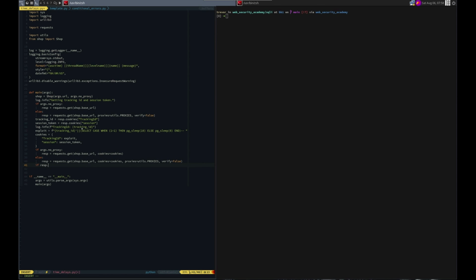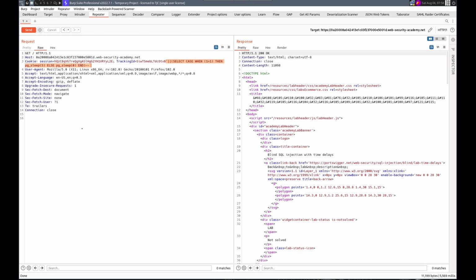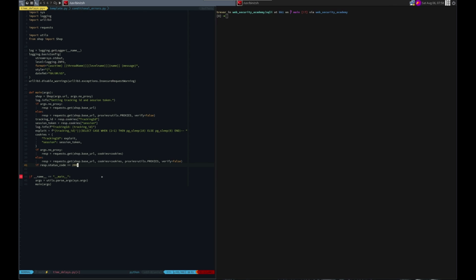If response.status_code equals 200. That's fine because it's going to return 200. We don't, I mean, do we want to even check? Does it matter? Shop.is_solved does not require a session. We don't need this. Let's not add it. That's it.